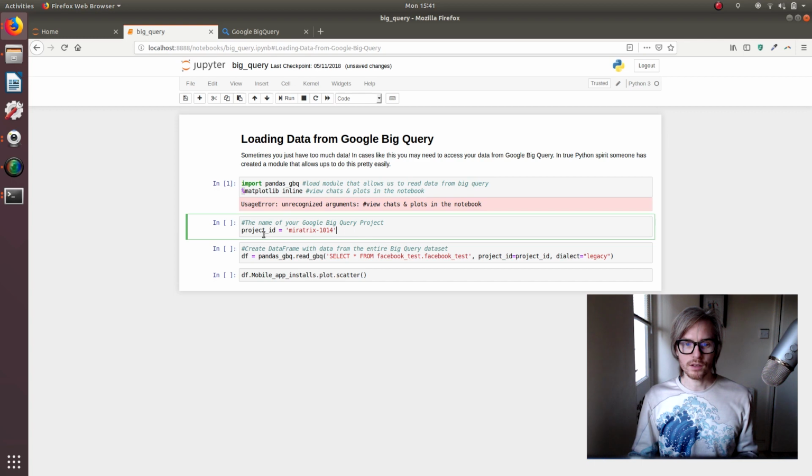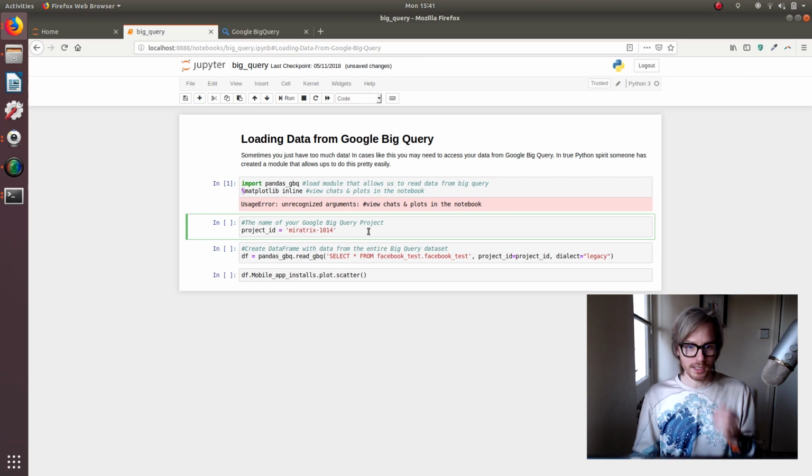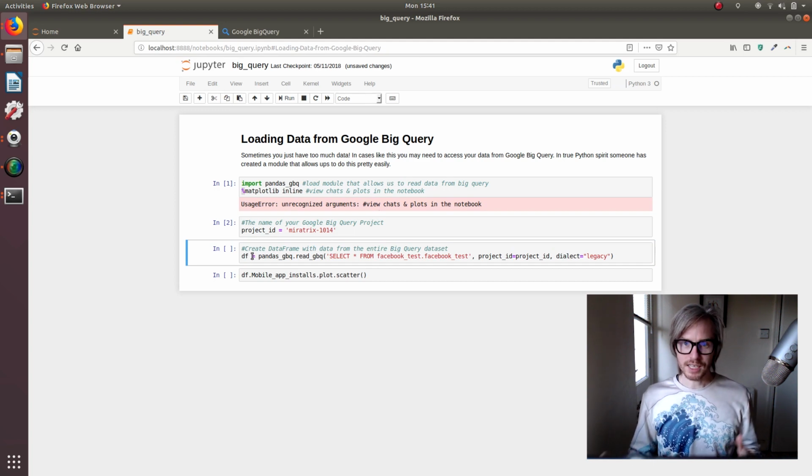Now, you need to tell Google BigQuery what project you're trying to access. In this case, I've got access to multiple projects, but this is the Miratrix project, and you'll see that up here. So if you're looking for that number, it's there. Sorry, that project ID. I'm just creating it as a variable because it makes it easier to read. There we go.